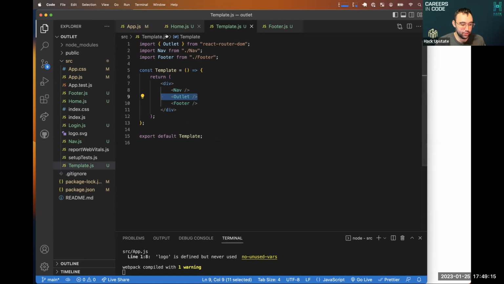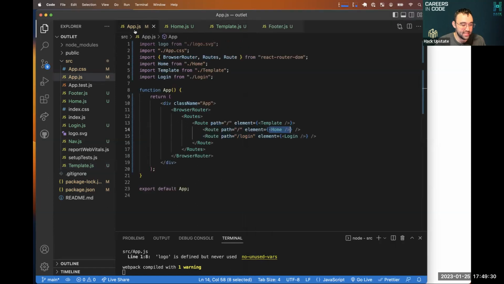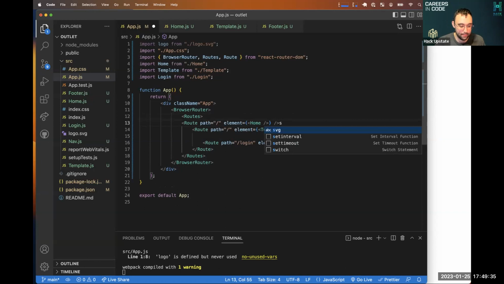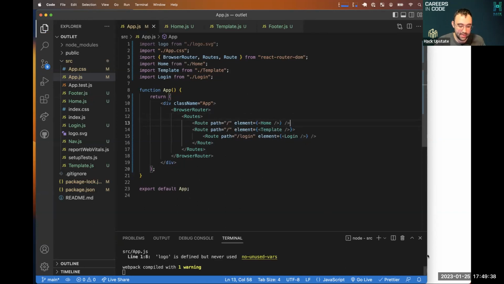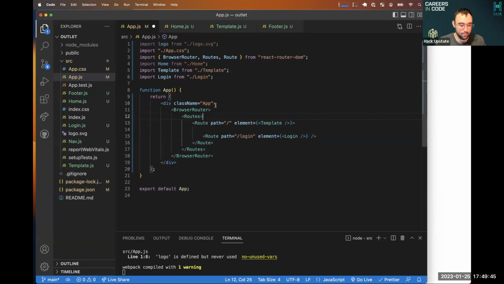What that allows us to do is not only see that my login page has the nav and the footer and my home page now has the nav and the footer, but if for whatever reason you had a different nav bar or didn't want to show the footer on a certain page or whatever it is, you could take that route and move it outside of the template. And now that it's outside, it won't have the nav and the footer on it. Pausing there, does that make sense to you guys?